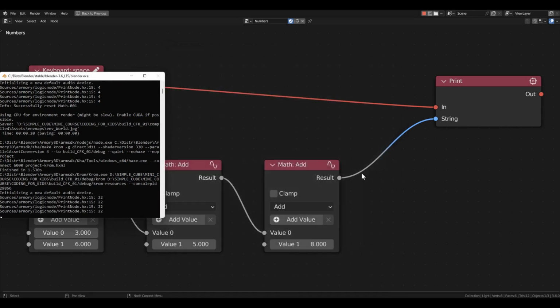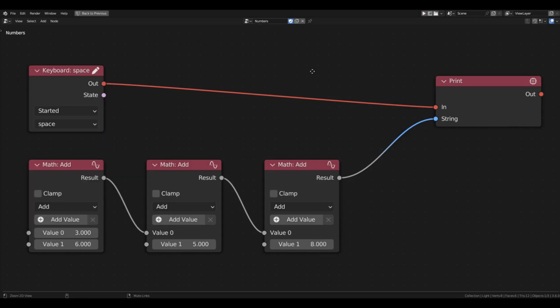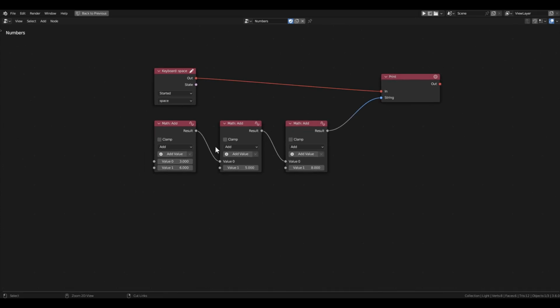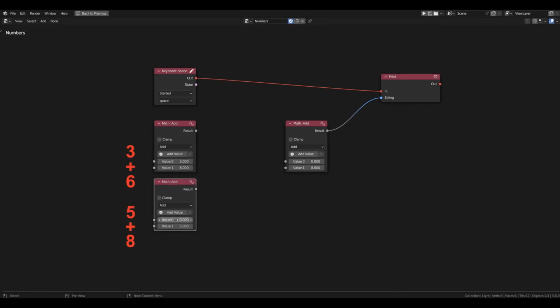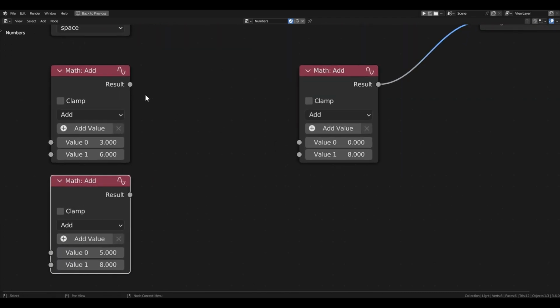When adding, the arrangement and sequence of blocks do not matter. Alternatively, you could arrange the blocks like this. First calculate two sums, and then add the obtained values in the third block.